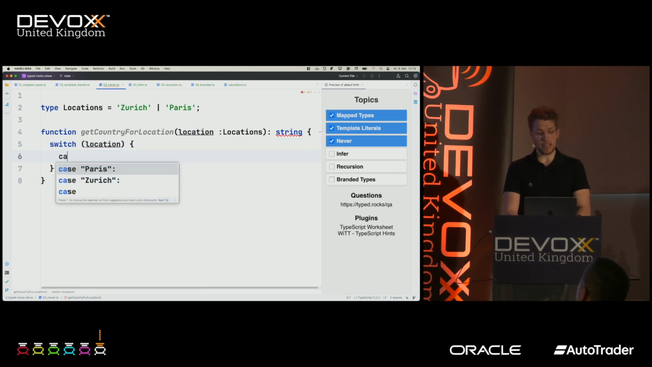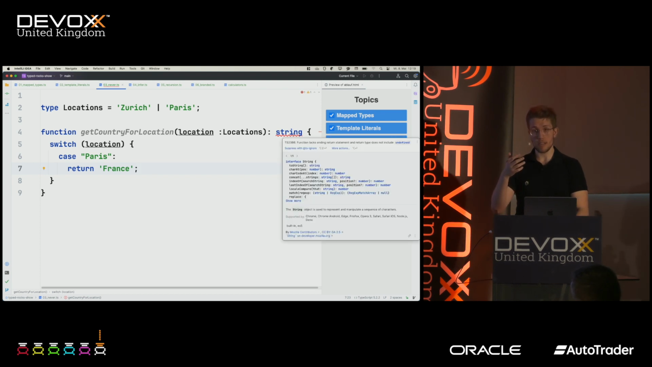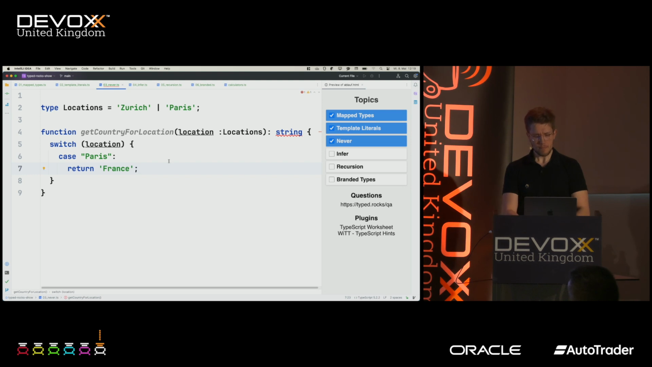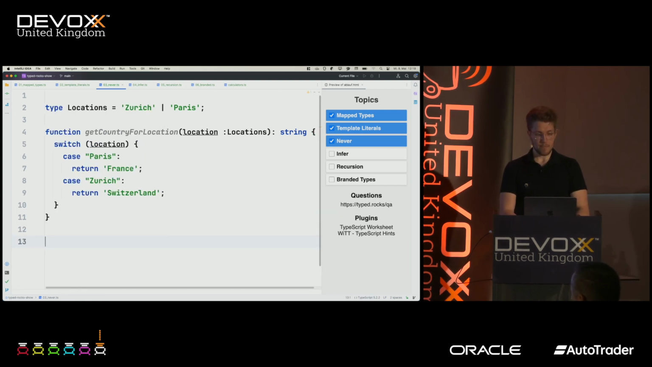Now I say Paris, and I say return France. And we of course now get a compile time error, because TypeScript tells us, well, you have this Zurich branch, but it is not covered in the switch case, and if somebody passes in Zurich, then we'll just return undefined. But you say you don't want undefined, you really want a string back in all cases. So we add Zurich in here and say return Switzerland. Now you can call this and all is fine.